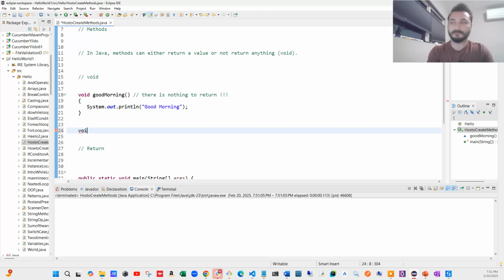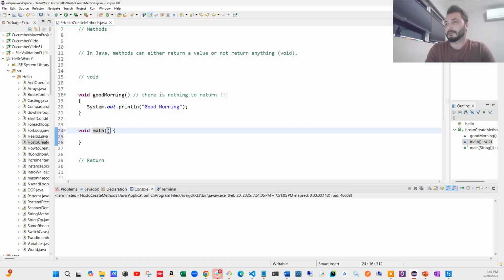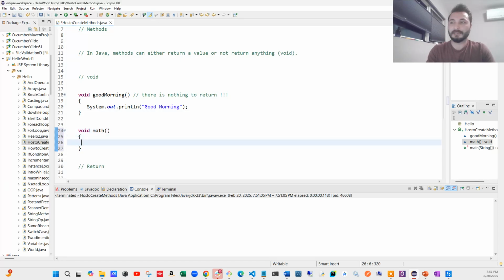Another void method, maybe I can call it math, and I can do something in here. It's going to be some math, and I'm going to create int a, int b.